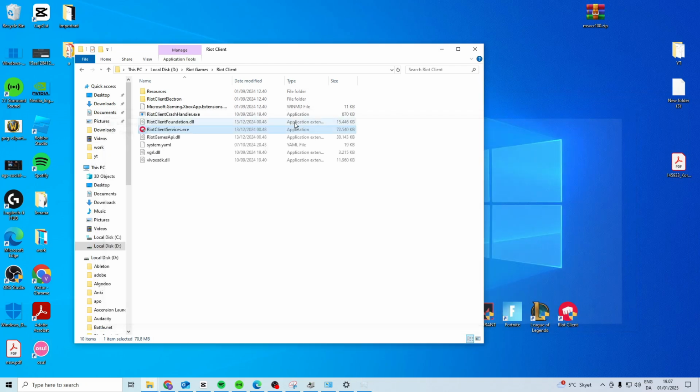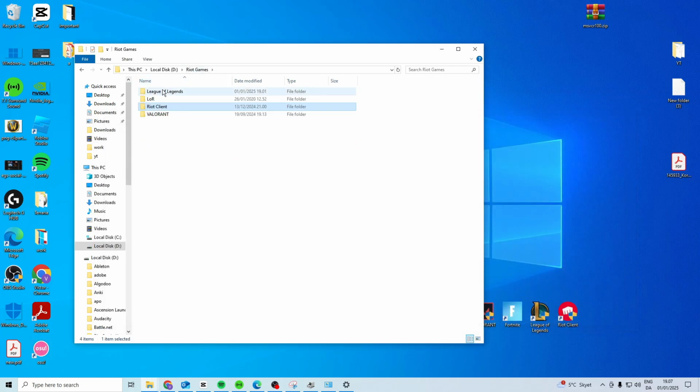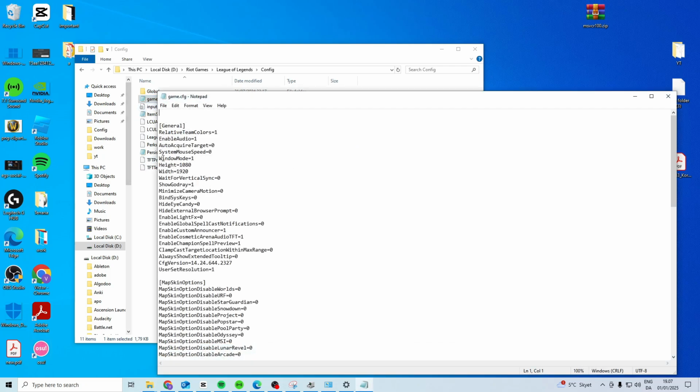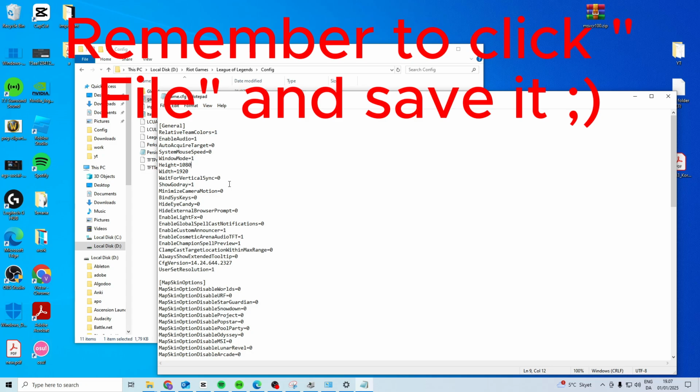Now League is completely closed, and then you want to go to Riot Games, League of Legends, Config, find the game folder and open it with the notepad. In here find window mode, change it to 1 if you have it on 0. If you're already at 1, change it to 0. Check if that works, otherwise type 2. So either one of those should work, and that's about it, guys.